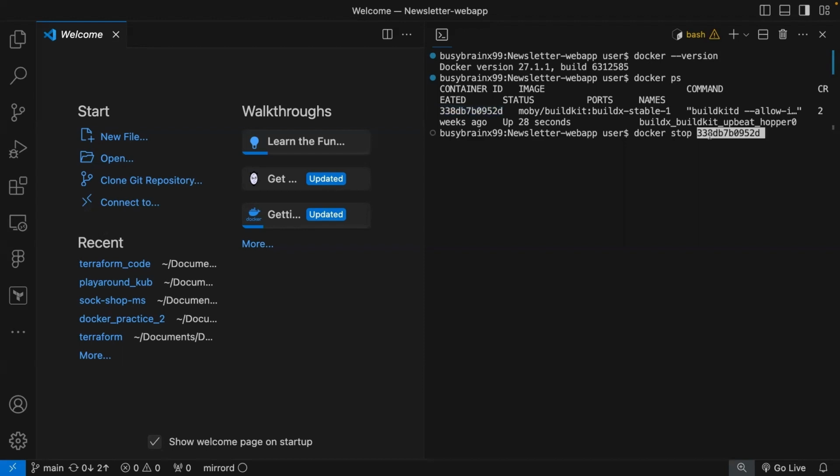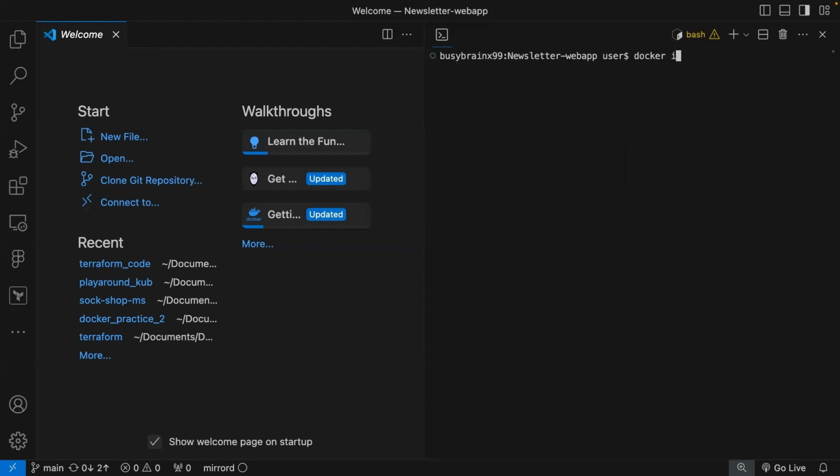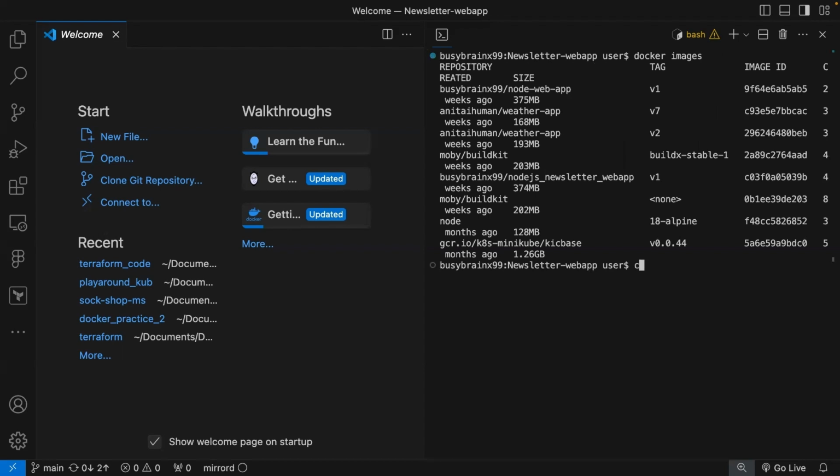Take the container ID. Yeah, that's stopped it. That's just stopped it. Then they're running out. Great. Yeah, you can also run the docker images command.